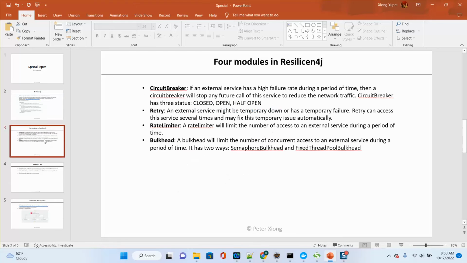Next, I'll talk about the 4 modules in Resilience4J. There are 4 modules called CircuitBreaker, Retry, RateLimiter, and Bulkhead. What is CircuitBreaker? Here is a scenario. If an external service has a high failure rate during a period of time, that is, you connect 10 times and it fails half of the time, like 5 times failed and 5 times successful, or 6 times failed and 4 times successful, that's a high failure rate during a period of time.